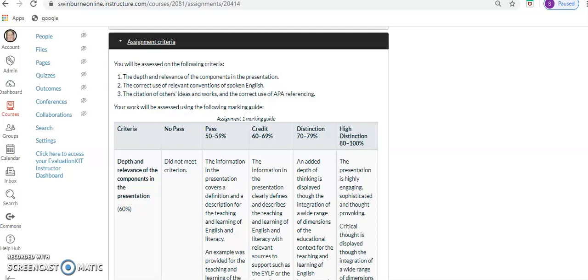So here we are in the assignment section, and here we have the assignment criteria. If you look in the drop down here, there are three main elements of the criteria that will be assessed: the depth and relevance of the components in the presentation, the correct use of relevant conventions of spoken English, the citation of others' ideas and works, and the correct use of APA referencing.